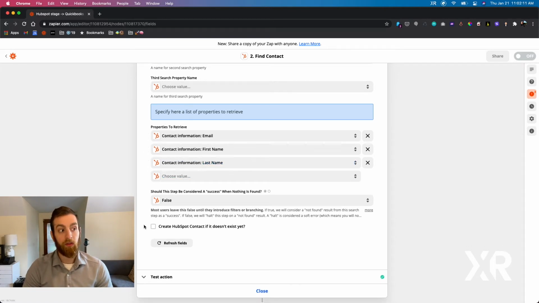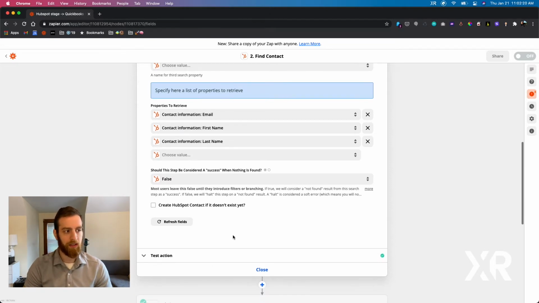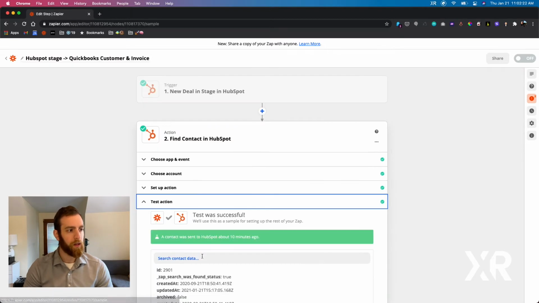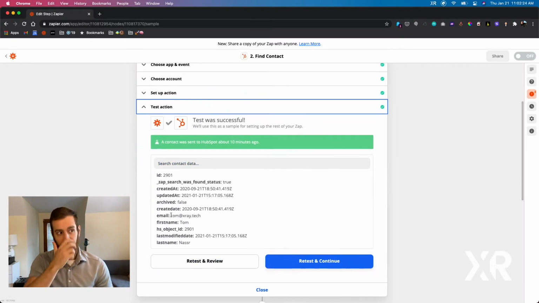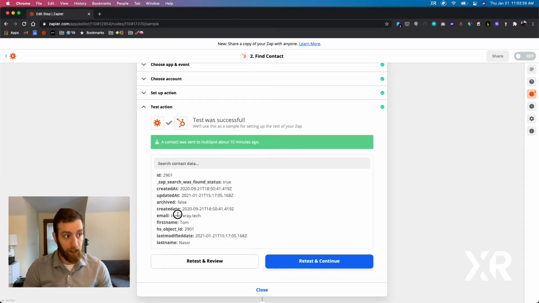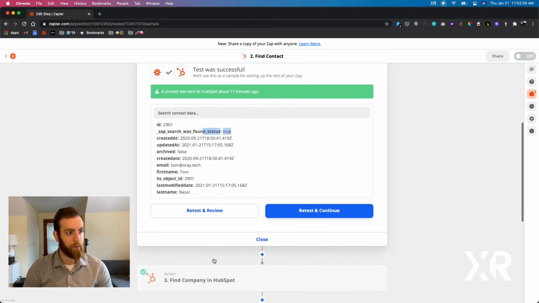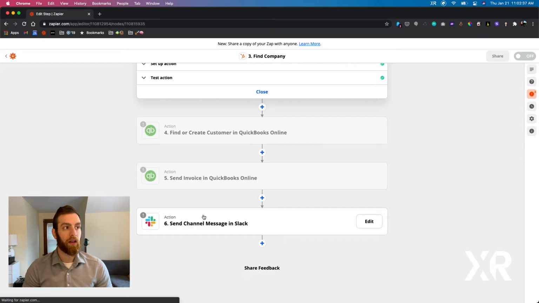And we also do not want to create the contact if we didn't already. This was the totally wrong circumstance to use that functionality. So let's keep going. And when we run that test, we see that we get my email right here, my first name and last name, and here it is. And was the search found? Yes, that is true. Then let's go into the company side.